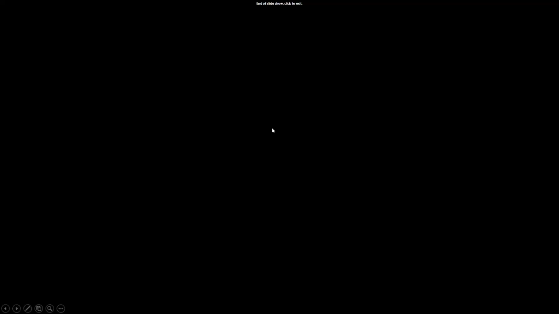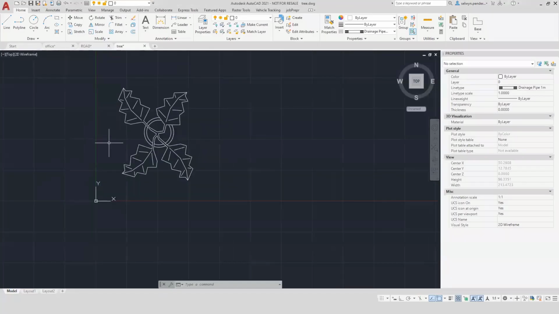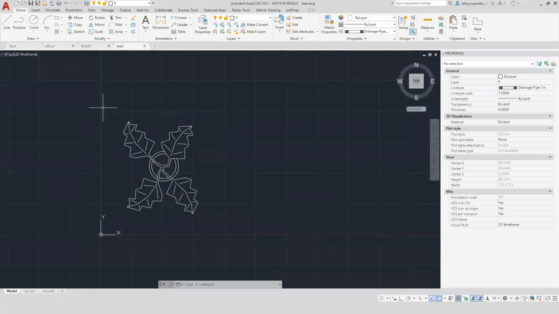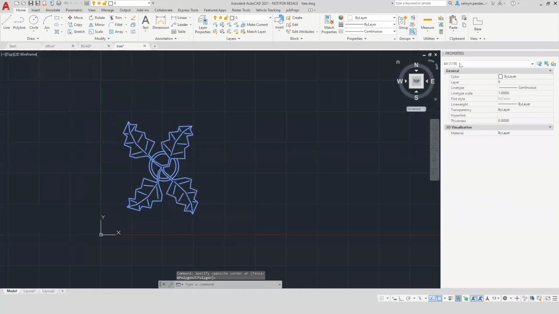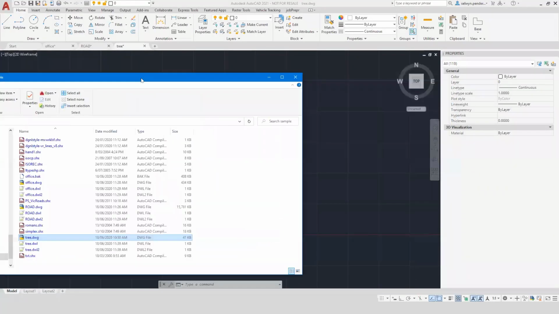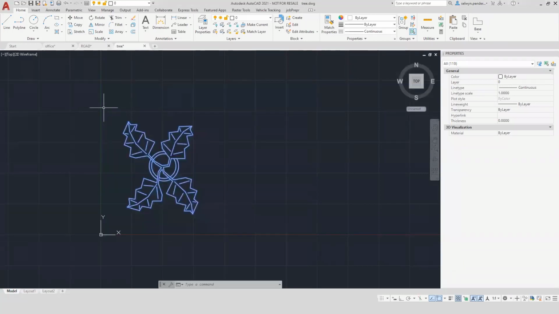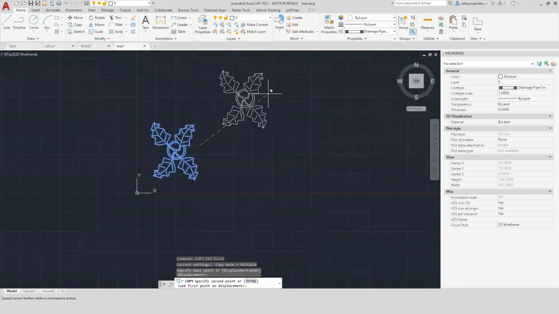So to get on with it, I've got a simple drawing here. This is a tree. It's only line work at the moment, so if I select it, we'll see that it's got 119 objects in it. We've got tree.dwg here, and it's 41 kilobytes at the moment. What I'm going to do is copy the contents of the tree. So I'll copy that, and I'm going to put it in multiple places. I'll do 9 copies of it.